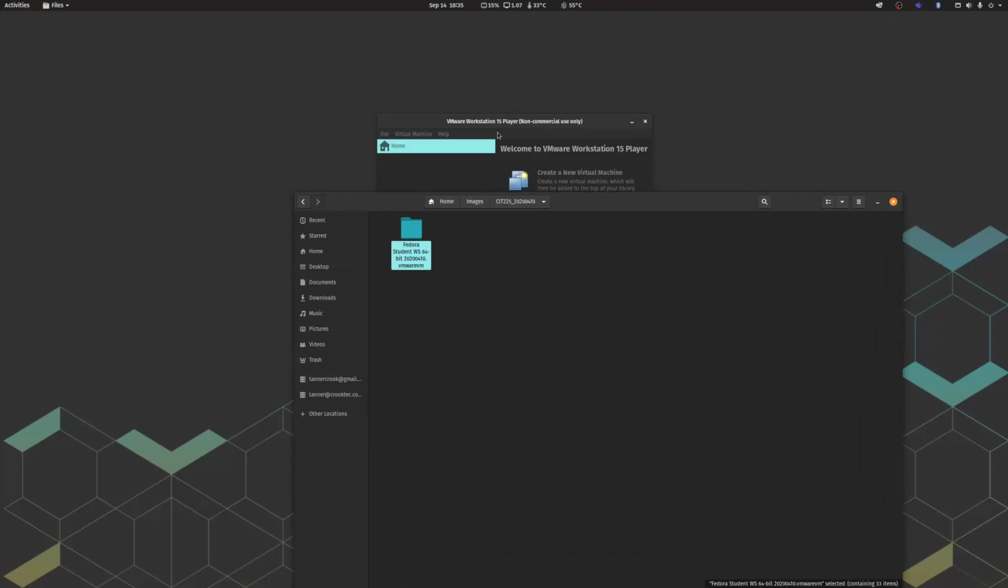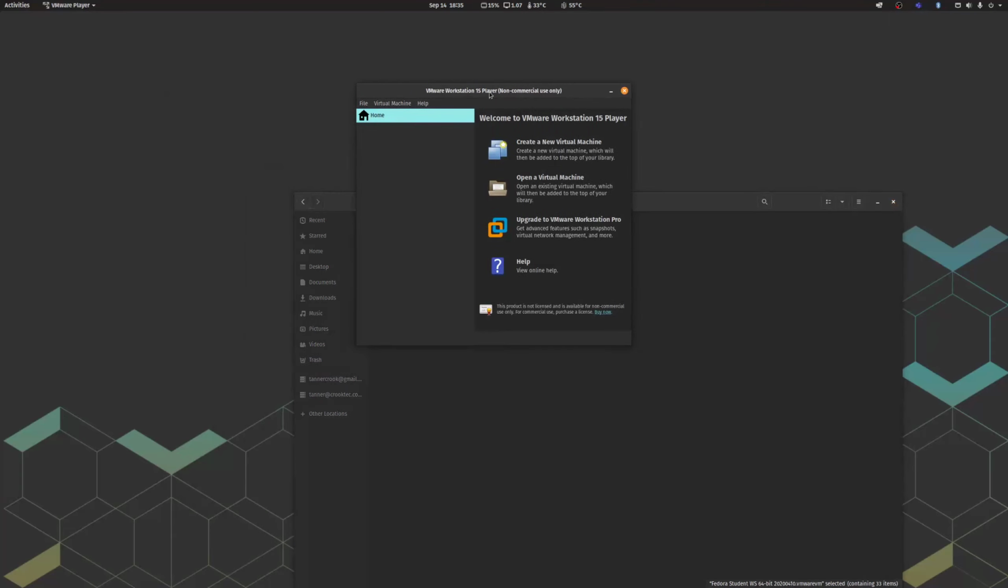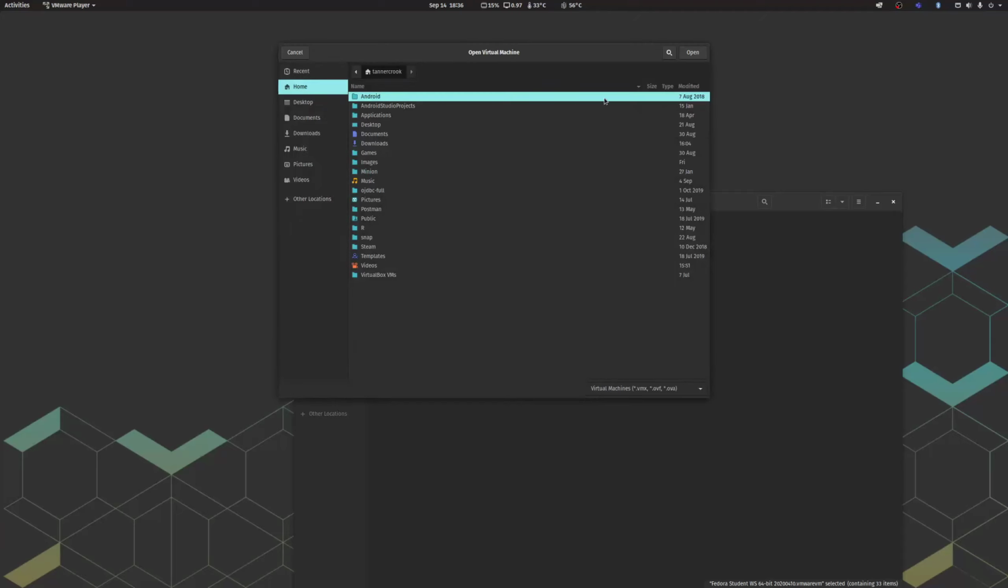When we're in VMware Workstation, VMware Player, or VMware Fusion, there should be an option to open a virtual machine, because we're not creating one, we're opening an existing one. So I'm going to click open a virtual machine, and navigate to where my image is. I go under images, into the folder that I extracted, and then our .vmwarevm here.